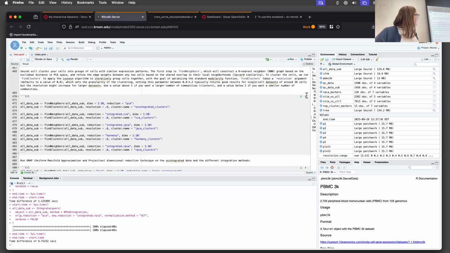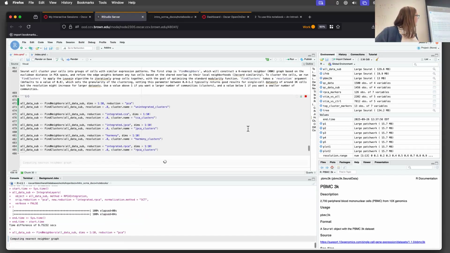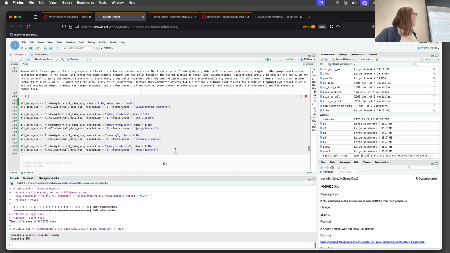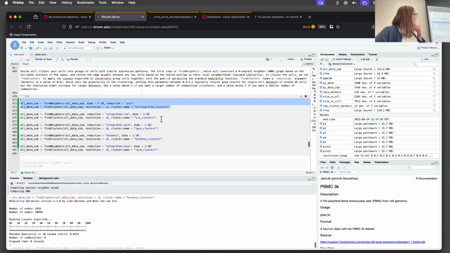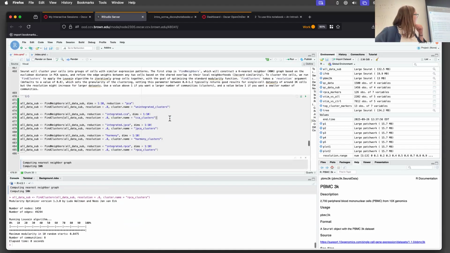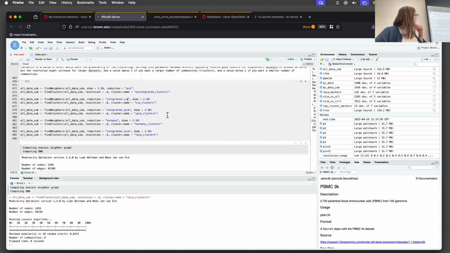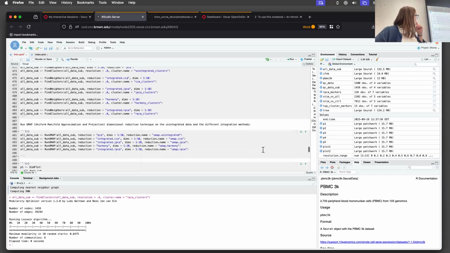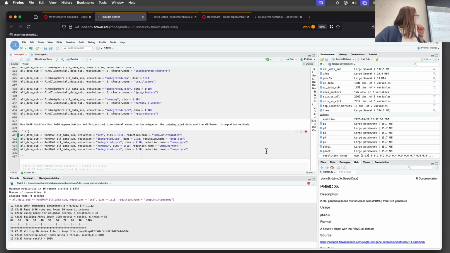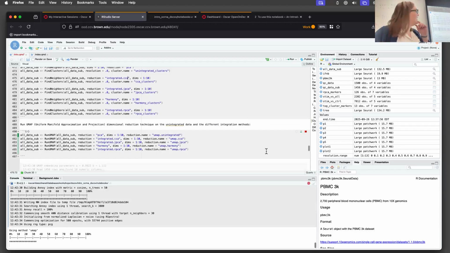So we can run this stuff on all of these different reductions. We can run on just the PCA space and get some unintegrated clusters. We can run it on the CCA reduction to get some CCA clusters, et cetera. So we'll run the clustering on all these different integration methods. Just going to close this. And then you can make some UMAPs, which is basically just a dimension reduction technique.